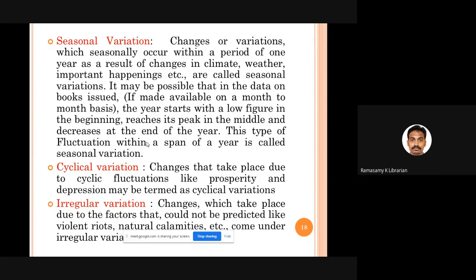Then comes irregular variation, the variation in the data which cannot be predicted. You cannot predict it because the variation has come down or gone up because of some unexpected events, maybe communal riots, natural calamities like corona. Nobody thought that the quantum of mask production, the quantum of oxygen production would go to this extent. Okay, that is called irregular variation.